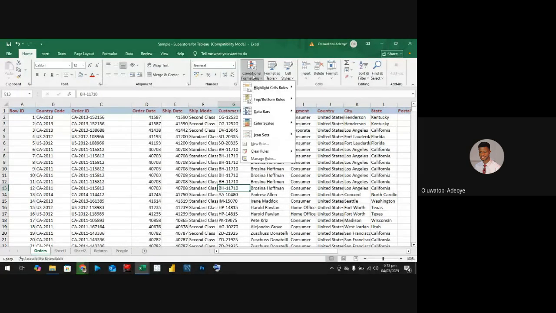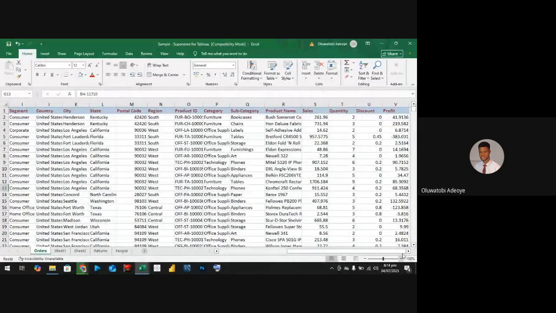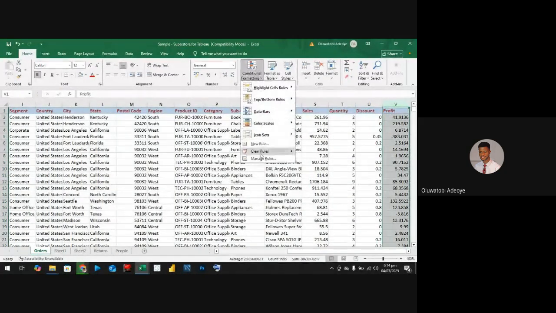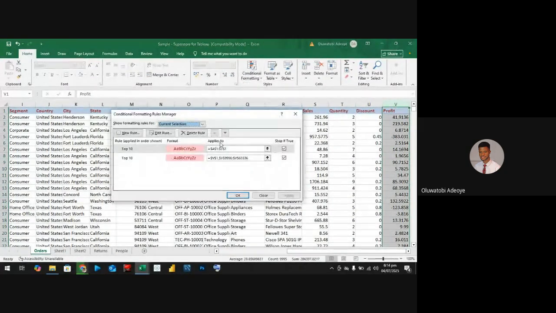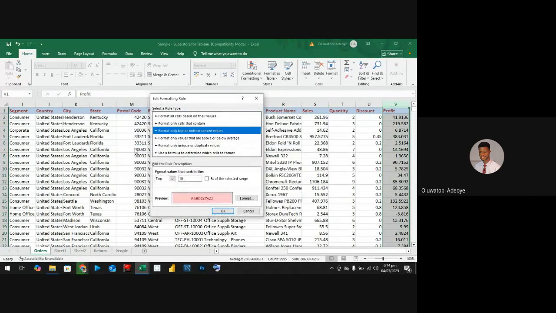You can check all manner of conditional formatting that is here, all manner of rules that you can set. You can also set new rules. You can manage rules. So you can change this one now from top 10. You can say you don't want top 10, you want top 20. Can you see? So you can edit rules and just change to top 20.